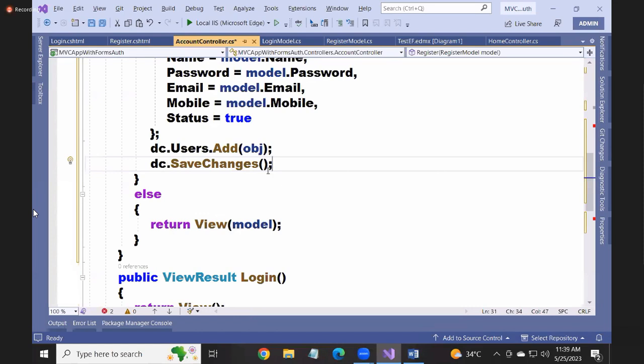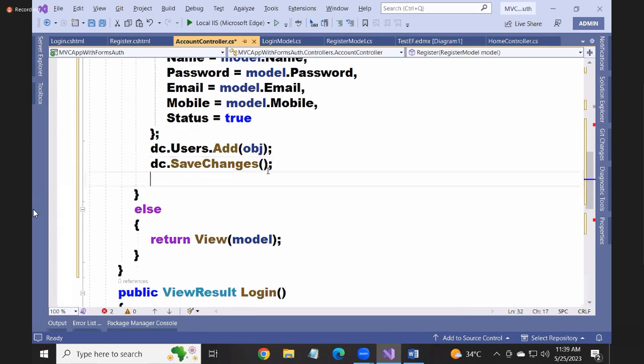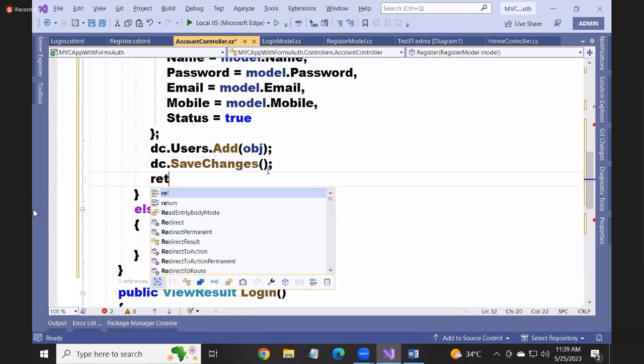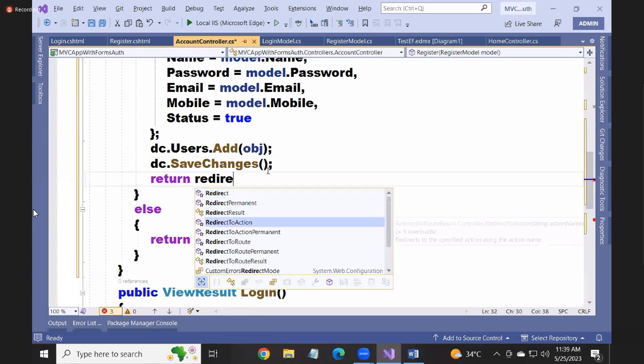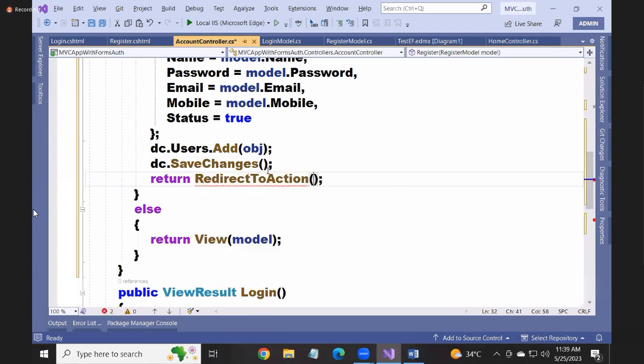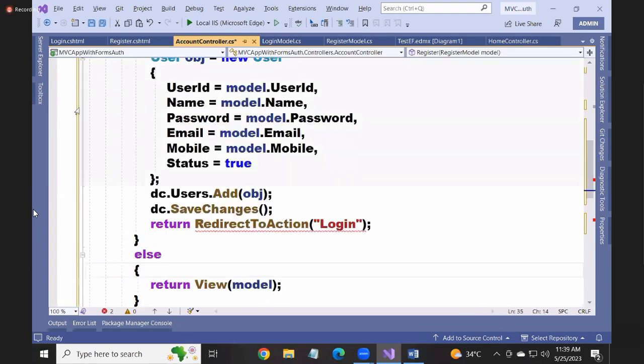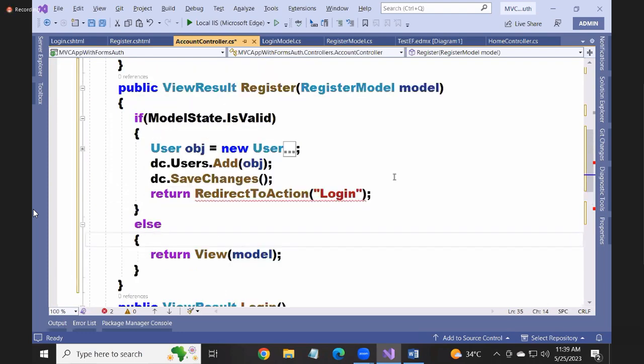You may redirect to the login page, or you may redirect to, okay, login page. I want to redirect. So what do you say? Return, redirect to action. Which page? Login. Redirect to action, login. I'm redirecting, but I'm getting an error. See why? Okay. So shall I change now? What shall I change? If I say redirect to route, then I'll get error here now.